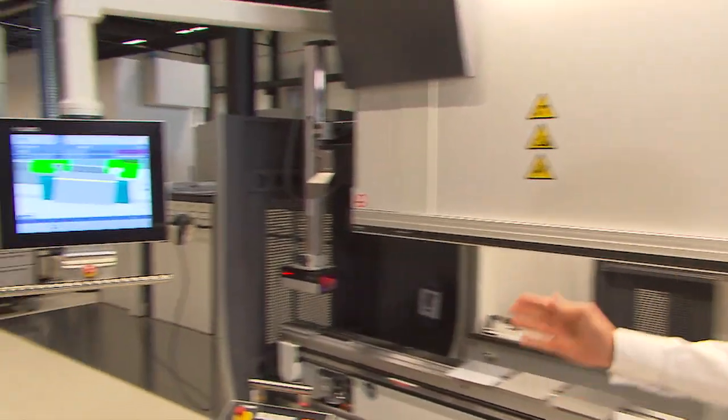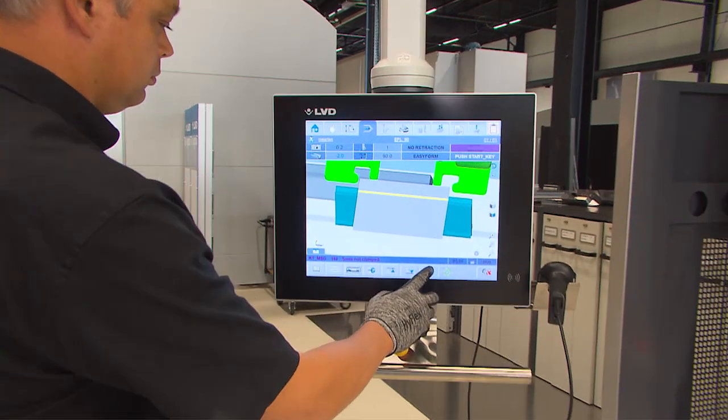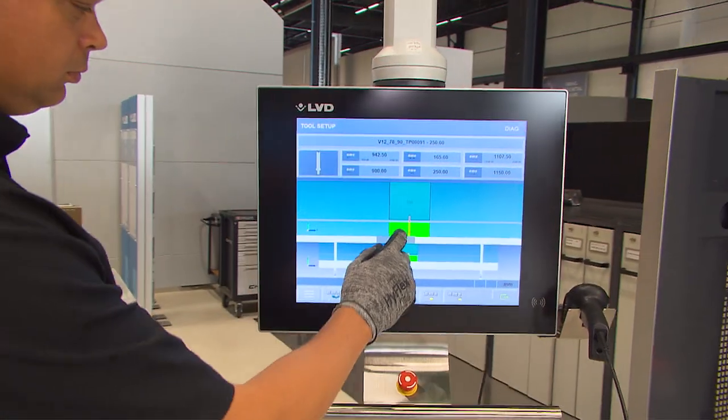So let's have a close look now at EasyForm and see what EasyForm can bring to all of us. So first thing is, of course, we want to put our tooling in the correct position. So Martin will demonstrate now what information you will have from the controller and what EasyForm is doing to have a perfect alignment. So Martin, we have on the controller the possibility to select the tooling.